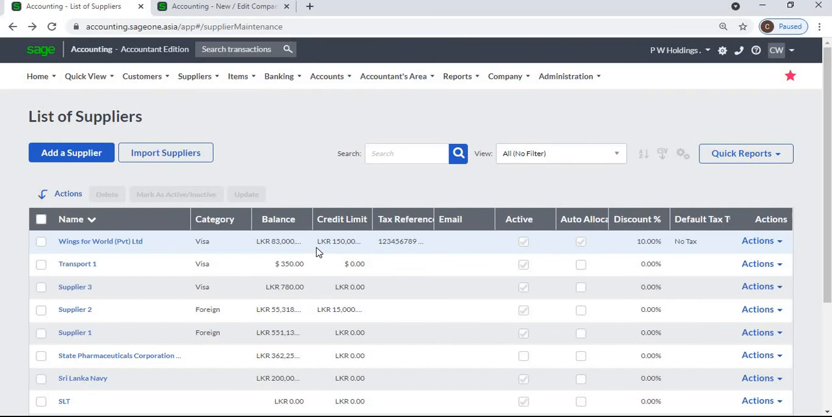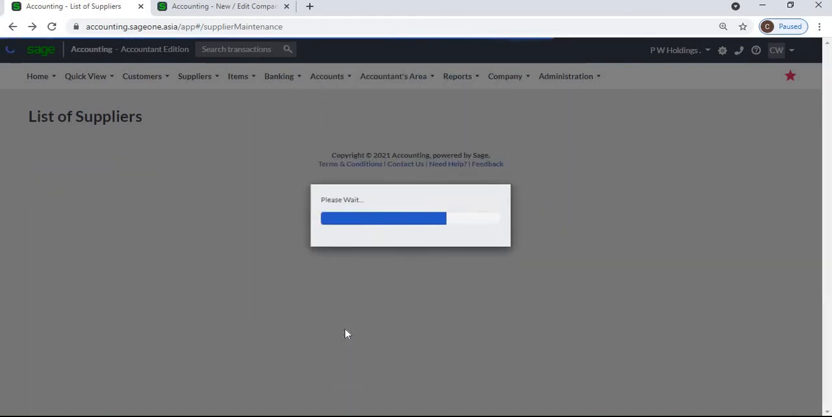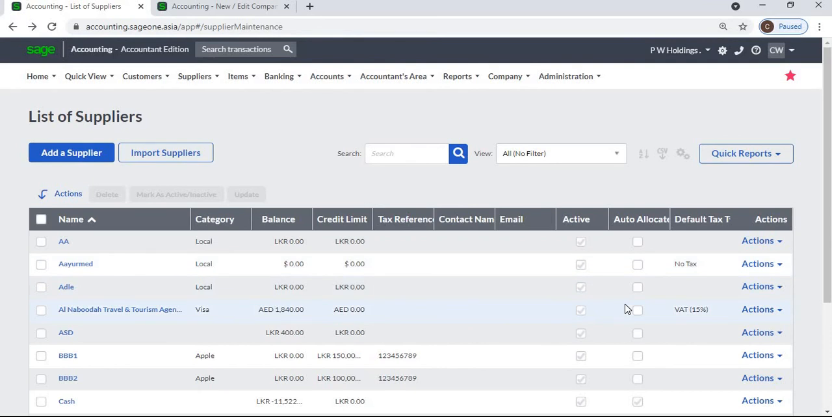You can customize the supplier list grid. You can add or remove fields by clicking the Customize Grid button. Tick the required columns, untick if you want to remove any column. You can sort columns by clicking the column heading. You can sort in ascending or descending order.